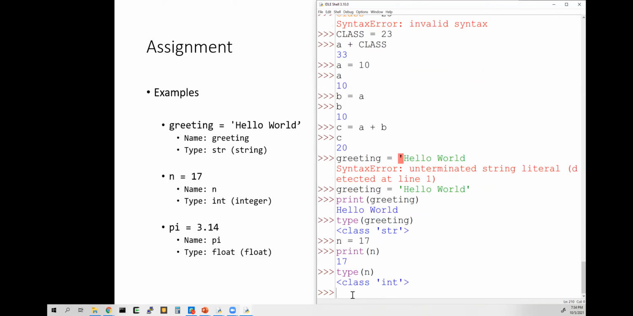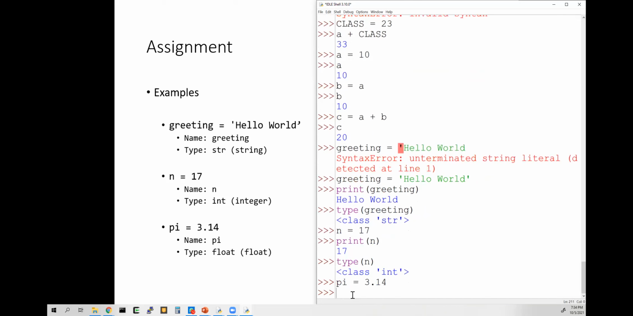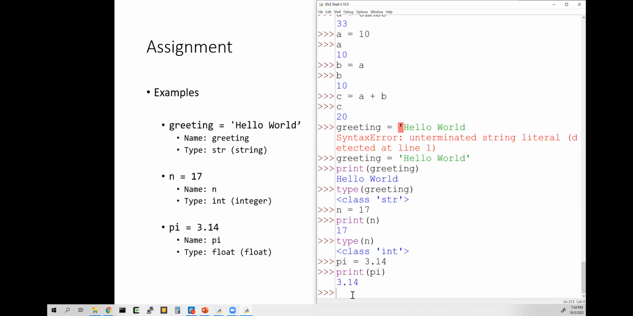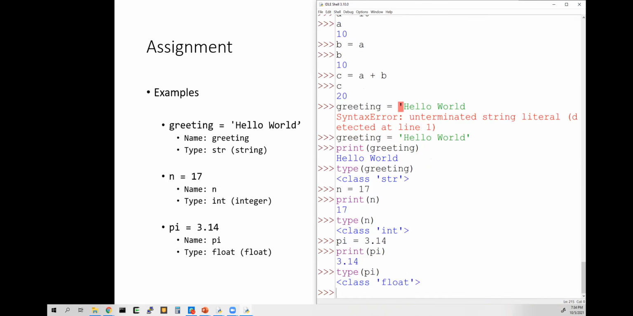Next one, we have pi. We have pi is 3.14. And if you say print pi, it will say 3.14, and type of pi, so it's a floating point now.